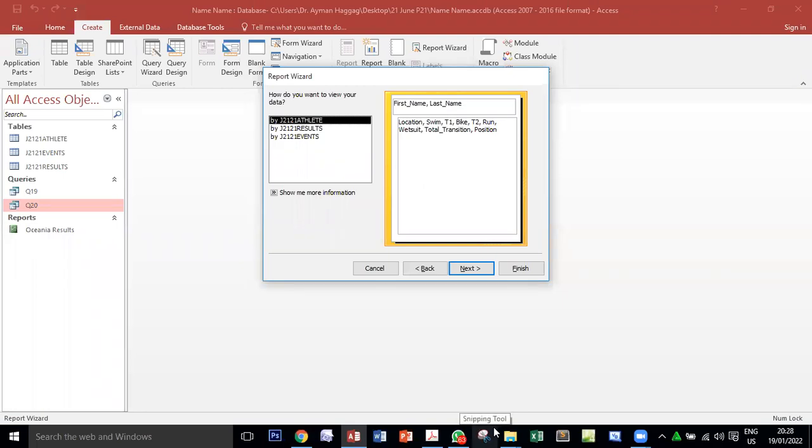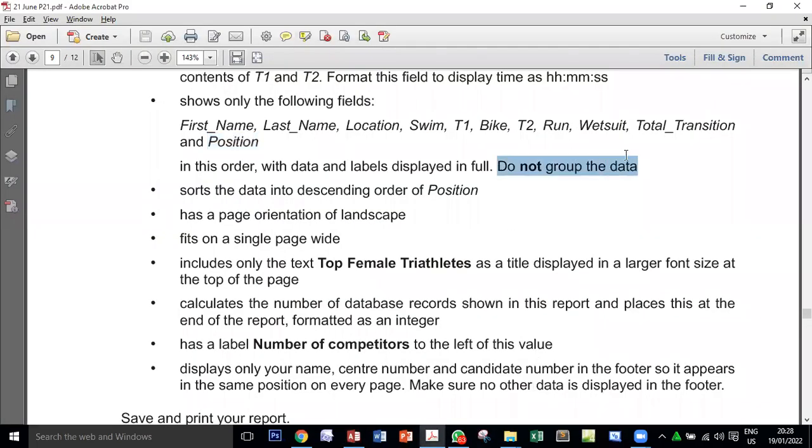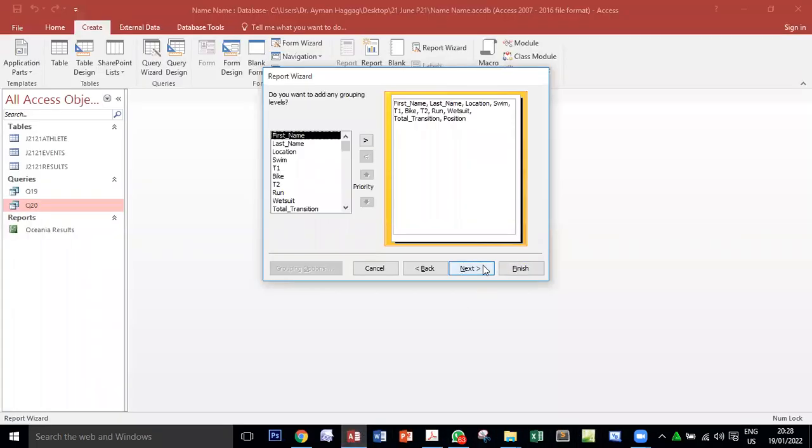Now the data is split up into parts. I don't want data to be split. First, you have to notice, and then you have to try to fix. If you click on that second table, no data splitting or grouping. Okay, you have to remove the splitting or grouping because it says do not group the data. Okay, and next. Do you want to add any grouping levels? No, I do not want to add any grouping levels.